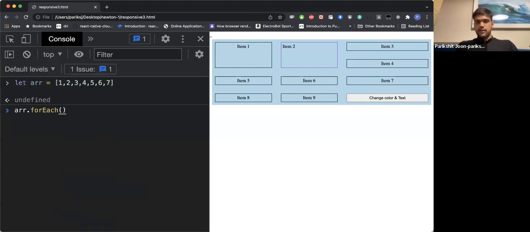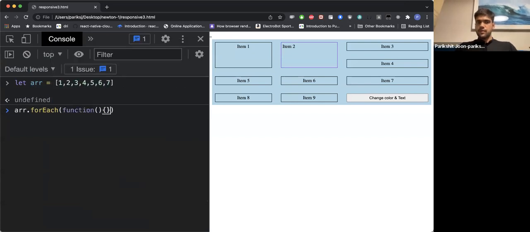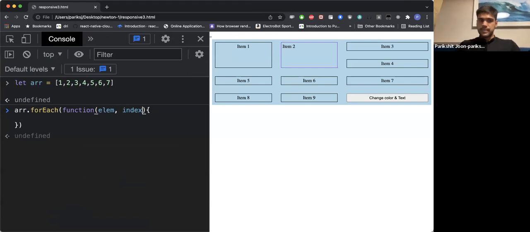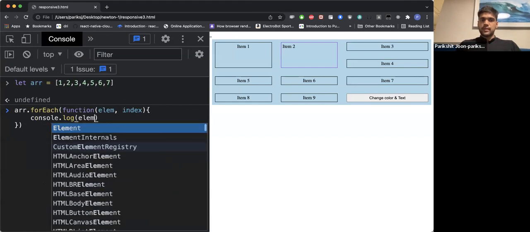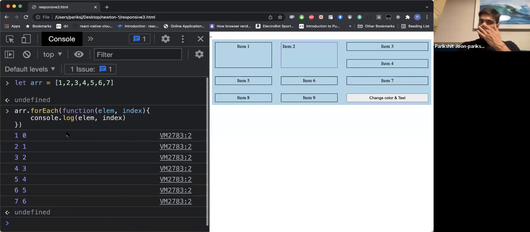Okay, what this guy does is it takes a function, right? What are the arguments of this function? दो arguments होते हैं. The first is the element of the array and the second is the index of that element. ठीक है? So just to prove it to you, I'm just going to console.log both of these things. ठीक है?